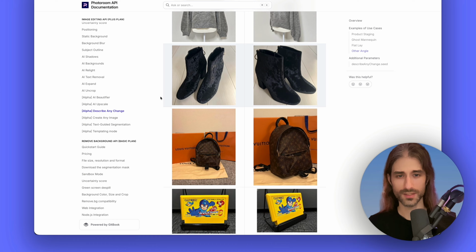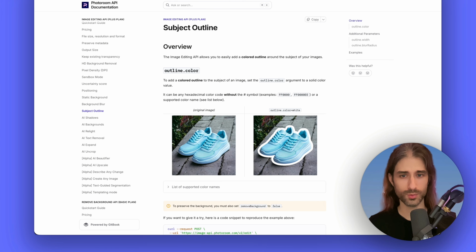Now let's move on to the second feature I want to show you, which is the ability to add an outline around the main subject of the image. As you can see, this feature can be quite useful if you want to create a sticker effect around the main subject of the image.